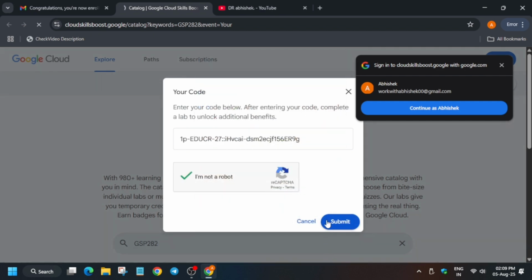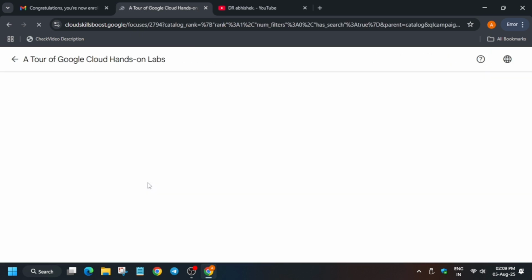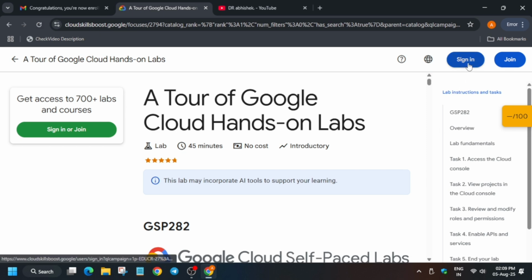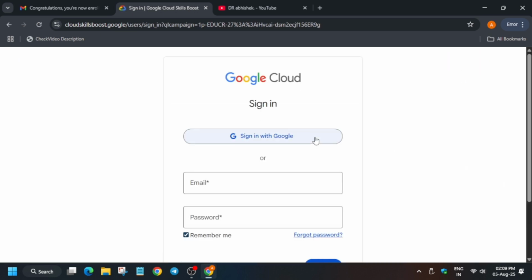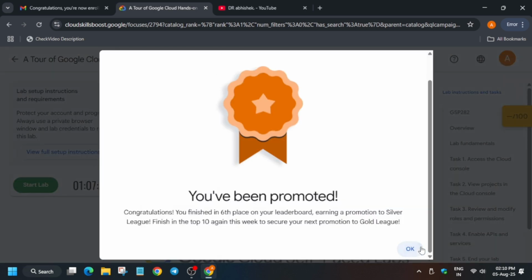Now once you click on submit, the page will load itself and here you can see a quick tour to Cloud's hands-on lab. Now here you just have to sign in. Click on sign in and select the email address. If you created the account using an email address, you have to select that. And if you are signing in directly from Google, you can sign in like this. So just wait for some time.